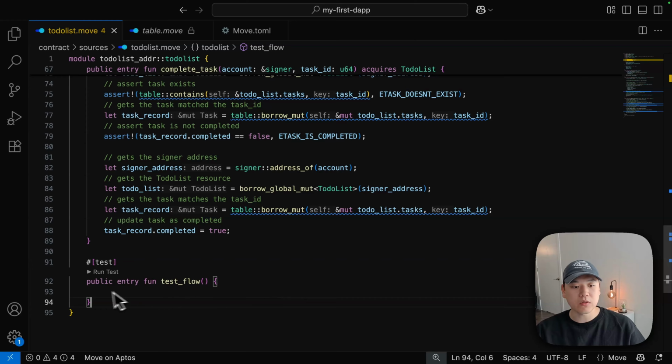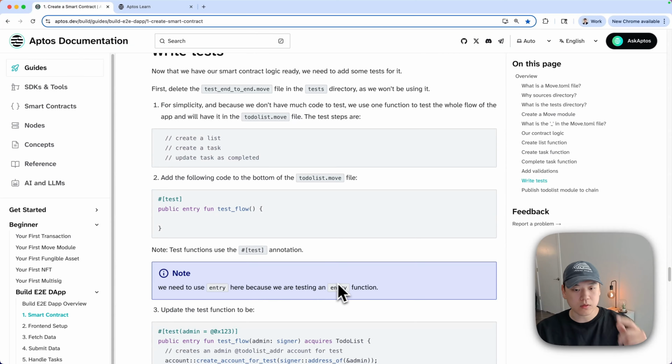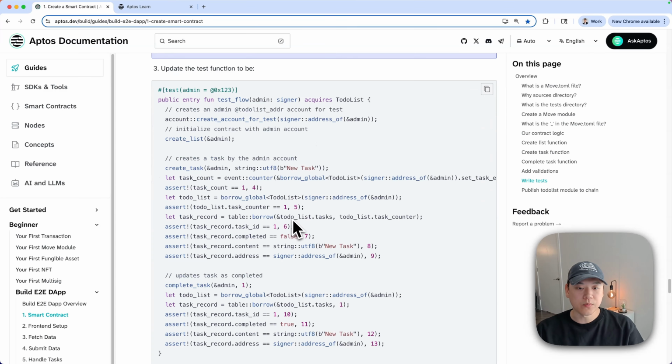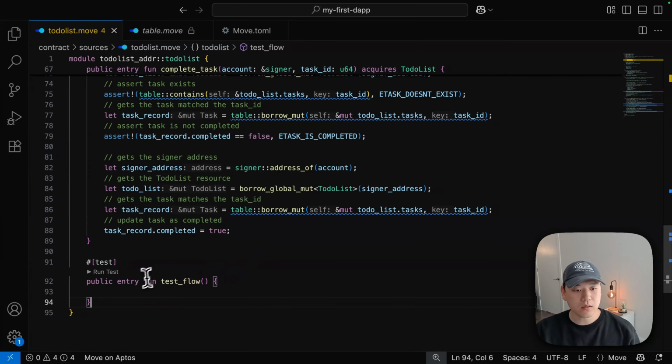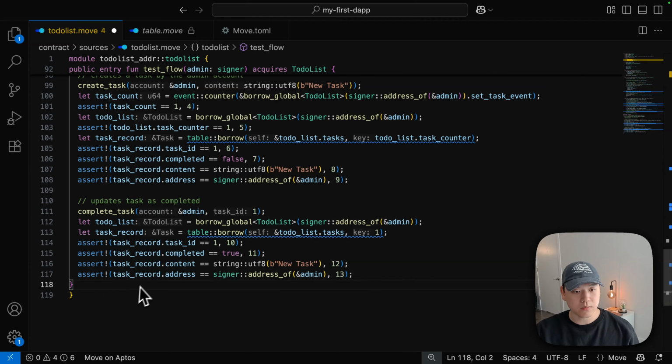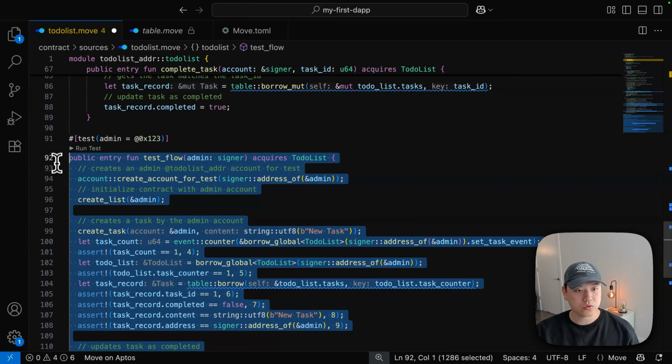Interesting. So if I need to call entry functions instead of the test function, I need to make the test function also entry. Noted. Update the test function to be, wow, okay, a lot of asserts. Let's do this. Okay, let's replace this and paste that in. Cool.